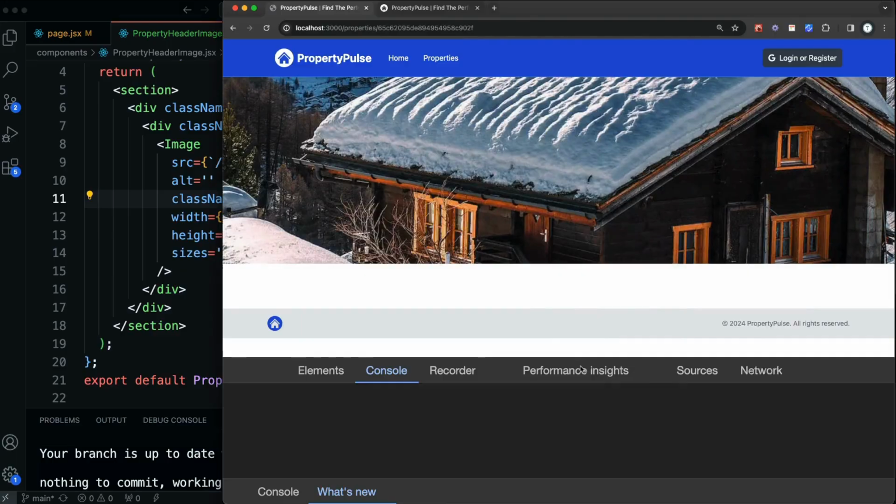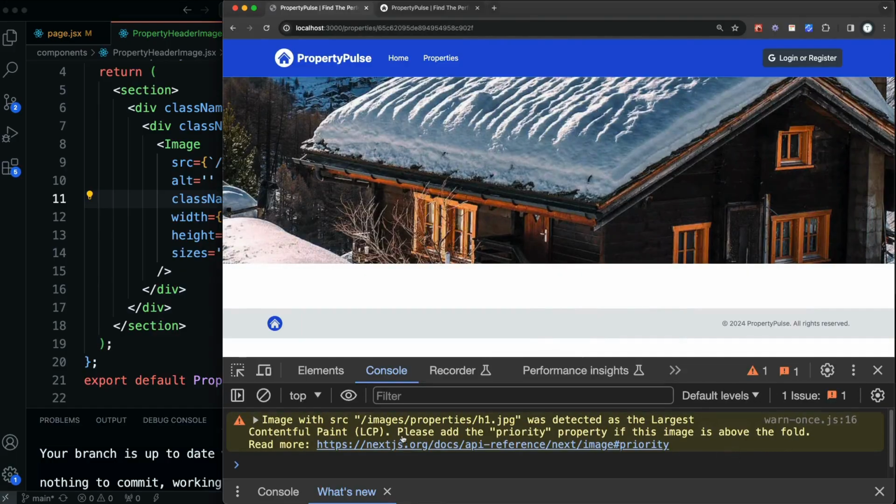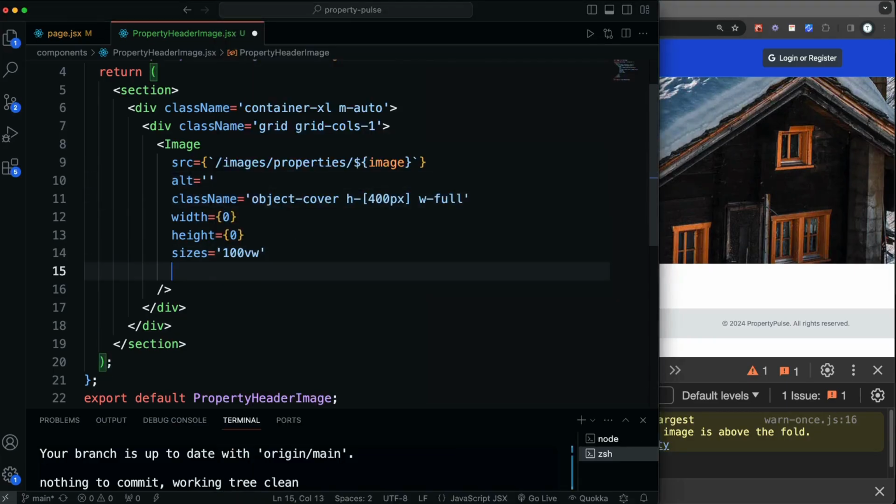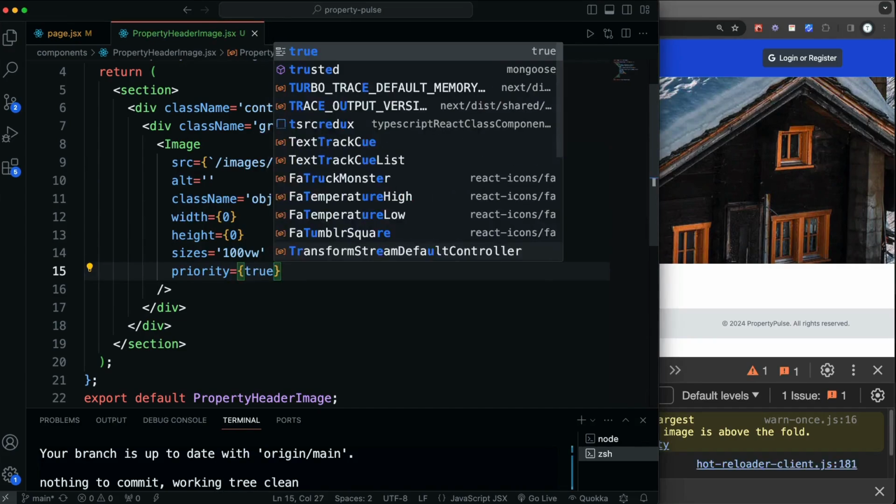And then if we open up the console, we still have one warning here, and it says the image was detected as the largest contentful paint, so it wants us to add a priority property. To get rid of that warning, we can say priority and set that to true.